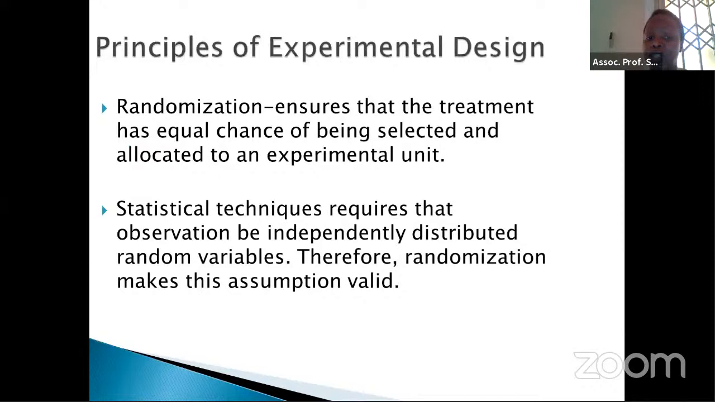Randomization ensures that the treatments have equal chance of being selected and allocated to an experimental unit. And we know that under all inferential statistics, we assume that the treatments have been randomly assigned to the experimental units. We assume that when we go to do our surveys, we've randomized the households so that we are able to perform our inferential statistics. So if you do randomization, then that assumption is valid under statistical inference.